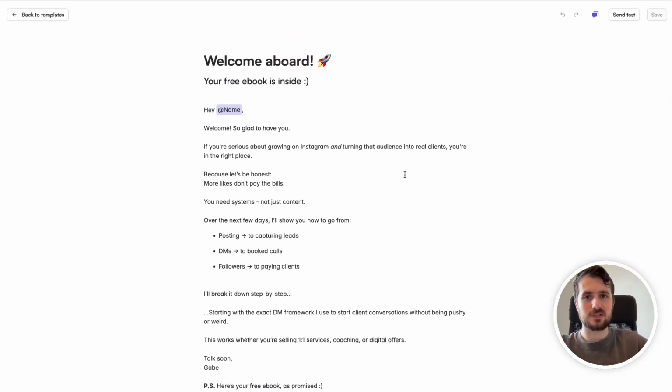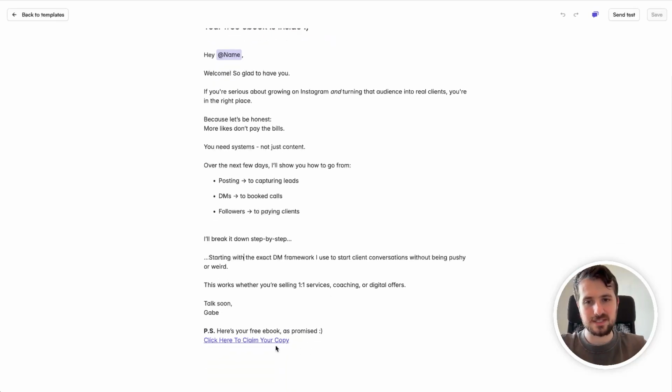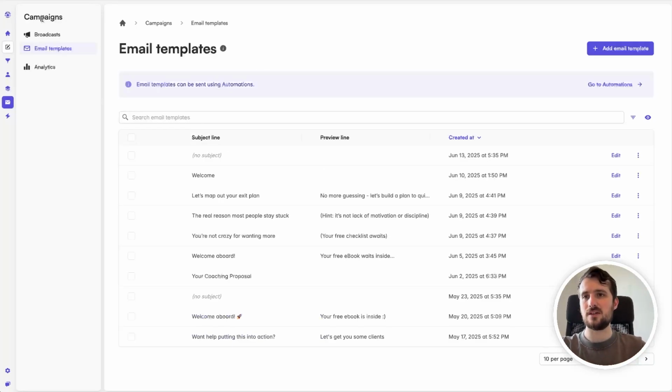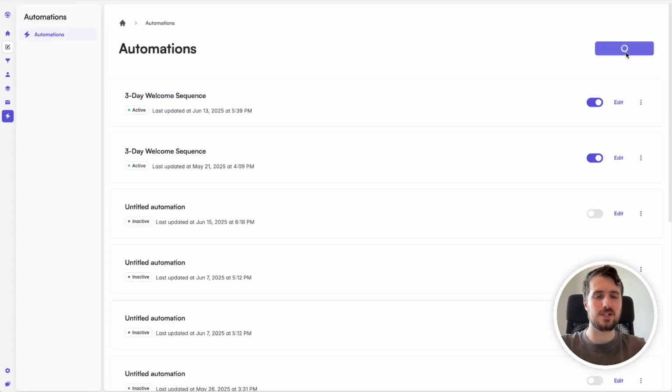So this is what it would look like. We'd say your free ebook is inside, and then at the end of the email in the PS section, we'll give them the link to download the ebook. So the last step now is how do we automatically send this email when someone signs up? So for that, we're going to go over to automations, and I'm going to create a new automation here.